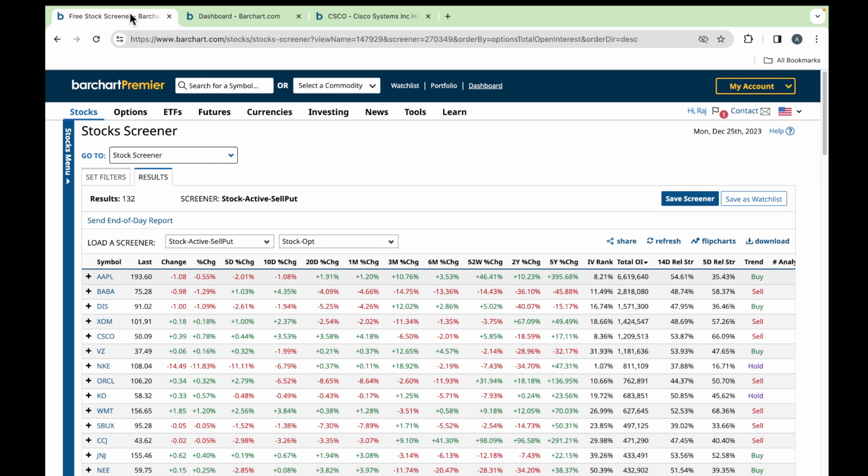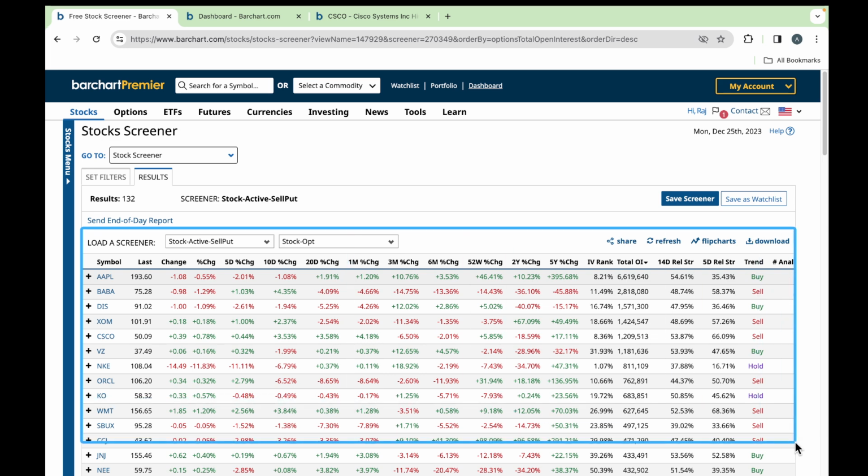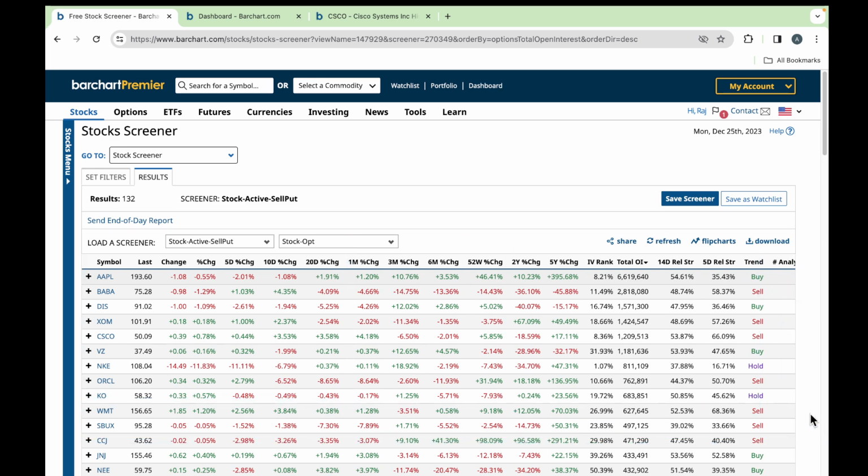So with that, I think we covered a lot of ground here. In summary, this is a rich tool, and you get a lot of functionality, a lot of indicators, and a very robust screener for stocks as well as options. If you have not looked at Barchart Premier, I really recommend it.